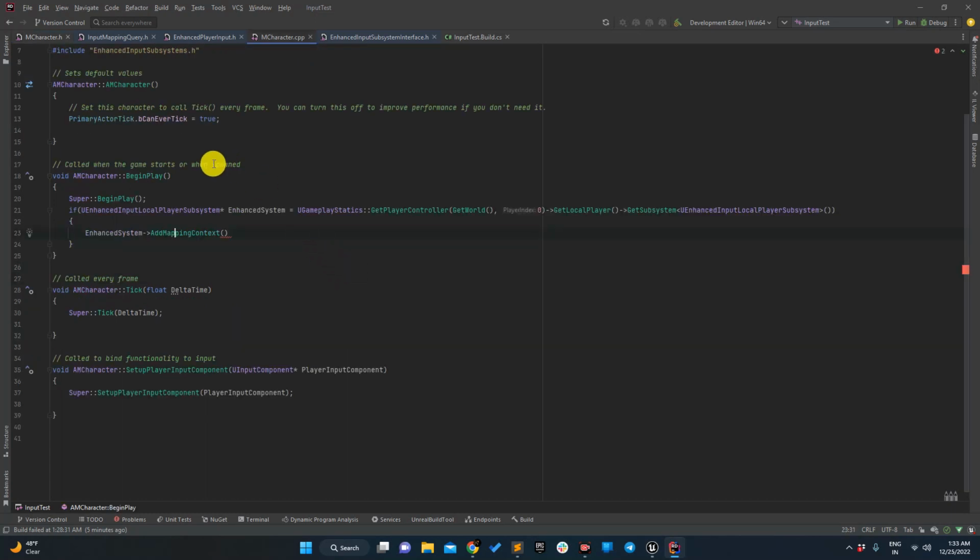Now let's get back to BeginPlay, and here we can put this mapping context. After this we have to put the priority. I will keep the priority at 0, as this is the default one. If you want to increase the priority of the base one, we can increase it to 1 or anything. So this thing is done. We have it also included in the build.cs.